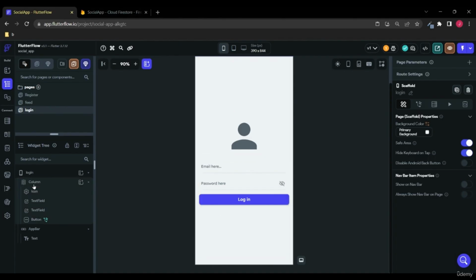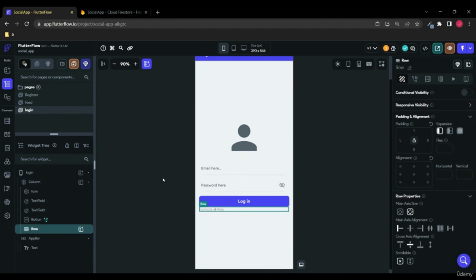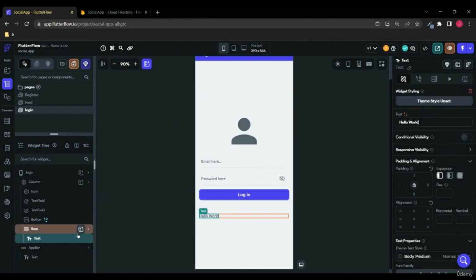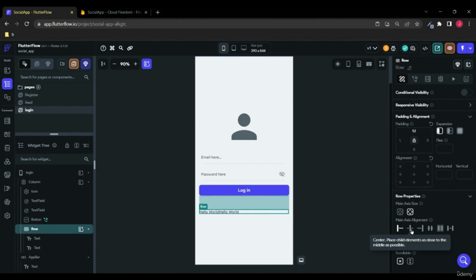Okay, so let's go to the column and let's add in a child to the column. It's gonna be a row that we want to add, and then for this row we can add a padding between the row and this button of maybe 52, so 52 pixels at the top. And now inside this row, we're gonna add in text. So let's add in a text inside the row, and let's add in another text. And now we want these two texts to be at the center. So let's select the row and set the main axis alignment to center.